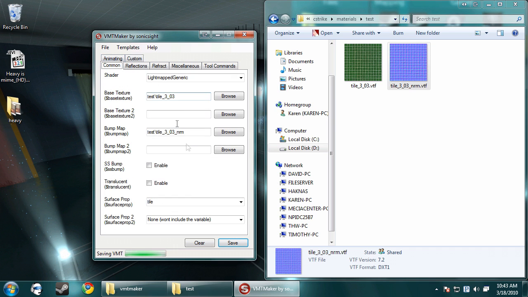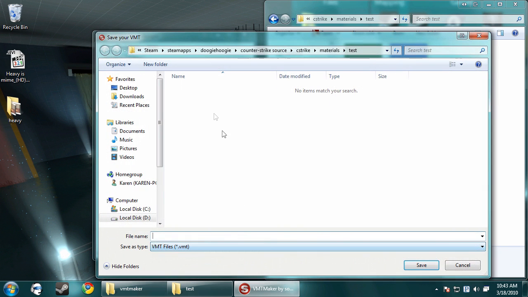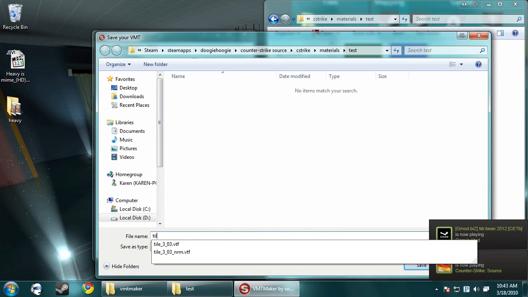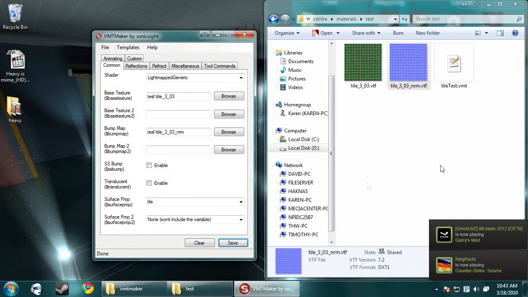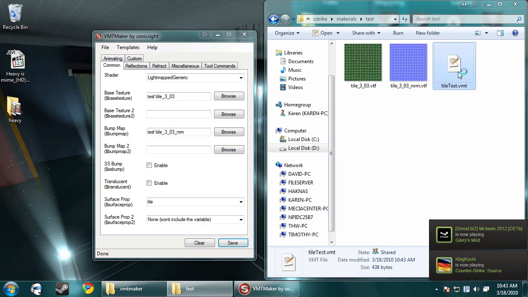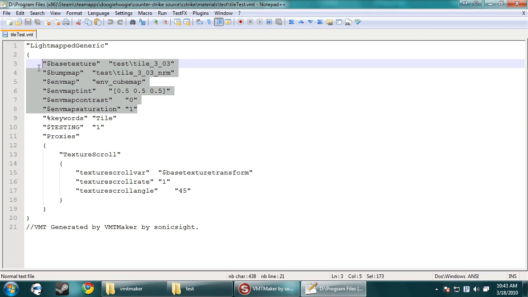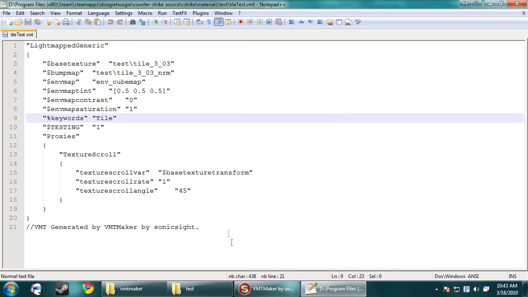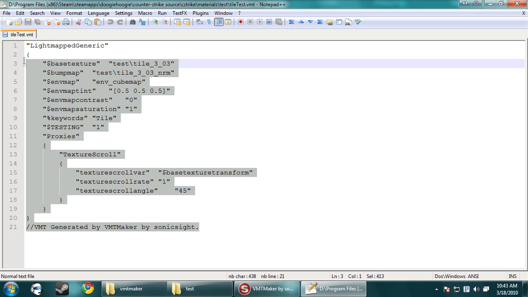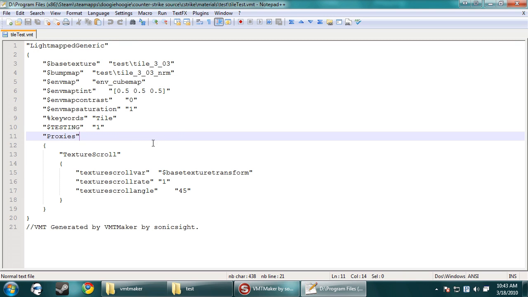And then you can click save VMT, and we're just going to name this tile test. You can open that up now. And there's the entire material that we just created. It works very fast. It's not a bad tool to have. And when it gets released, I'll definitely be using this. And this is how I'll show people how to make materials from now on.